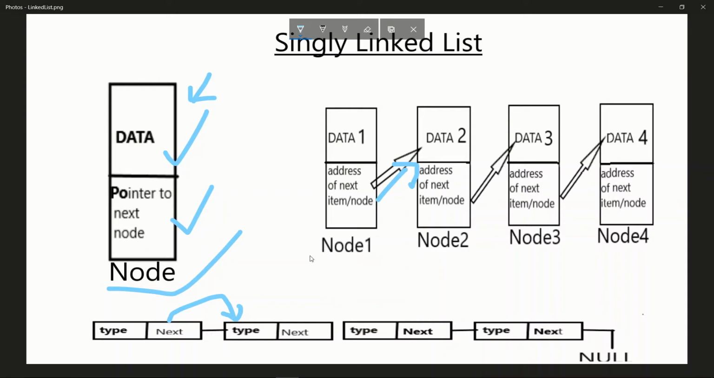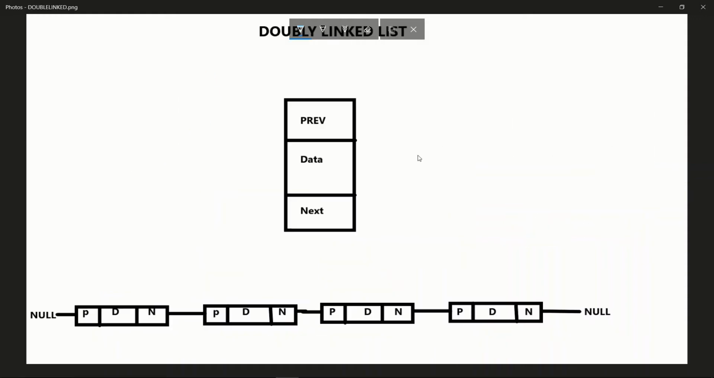But there is one problem: we cannot go to the previous node. If we are at this third one, we cannot go back here, meaning it doesn't give us the privilege to go to the previous node. So this is the drawback of single linked list, and thus we have the introduction of double linked list. I'll take you to the next slide so you can see the double linked list. Okay, this is double linked list. You can see here it's written double linked list.